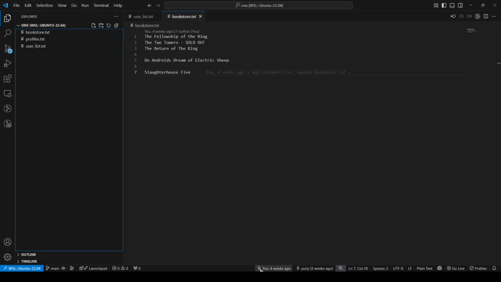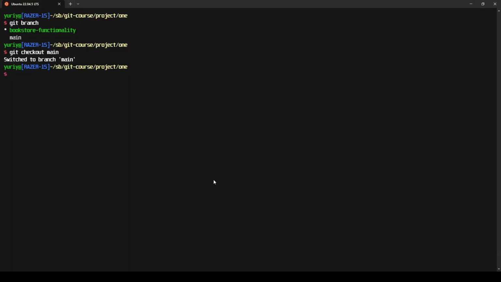Let's go back to VS Code. Wait, what happened? We just had two new books added here. Now it's gone. What's going on? Well, let's see. Git status. Wait, nothing to commit. Working tree clean. Okay, git log.